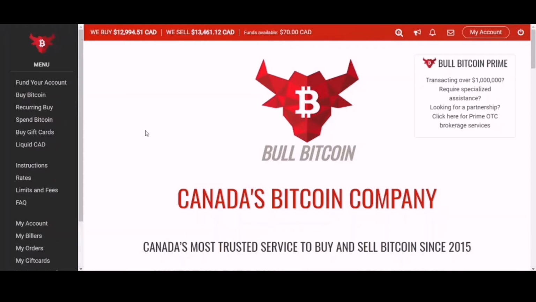All right, so you've signed in. You've already funded your account just like we did last time. You sent over an e-transfer. Instead of clicking on the Buy Bitcoin button this time, you're going to click on the recurring buy. As you can see, we have funds available, $70. We sent over the e-transfer right before we did the video. Okay, so let's click on recurring buy.